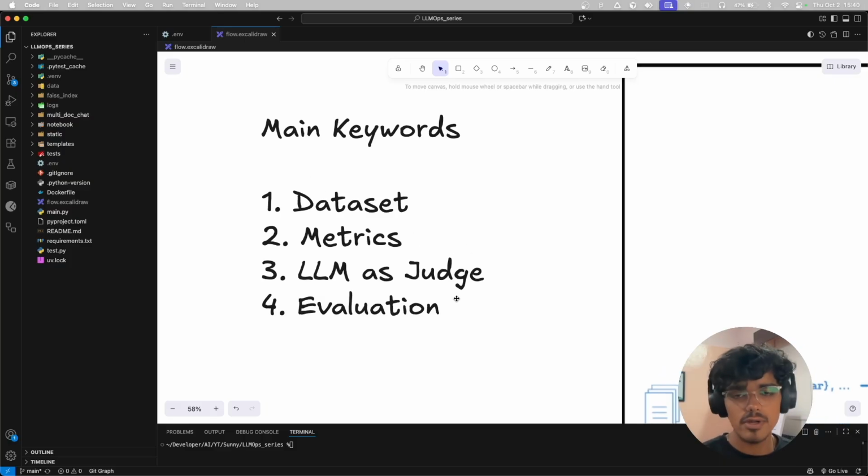This is the main set of keywords which you will hear again and again while understanding evaluations. These are datasets. The second is metrics. The third is LLM messages, and the fourth is evaluations. So please be patient and let's understand one by one what each is and what the overall concept of evaluation is.